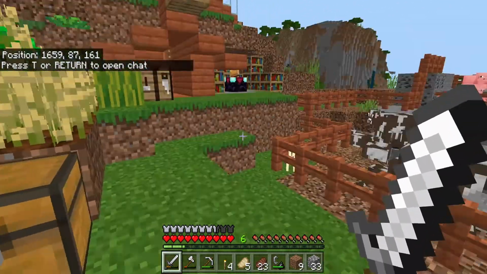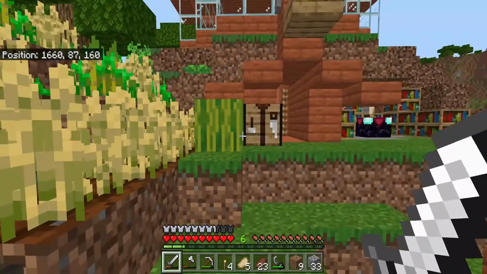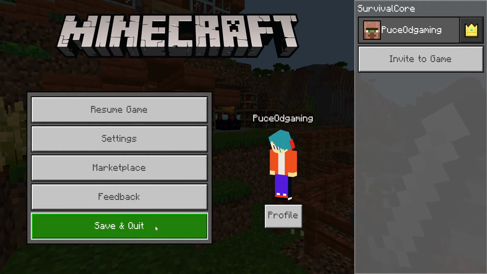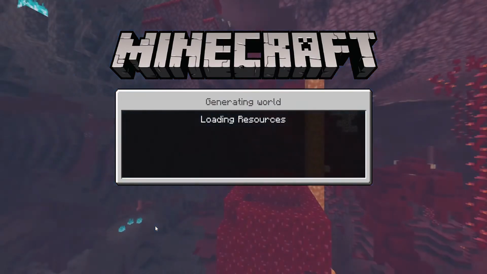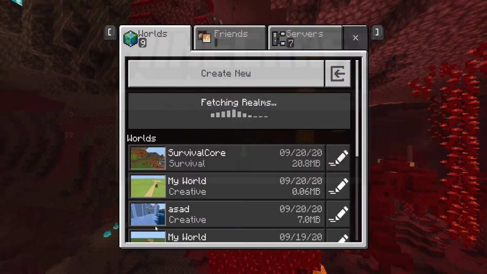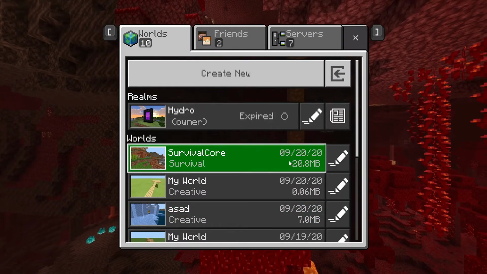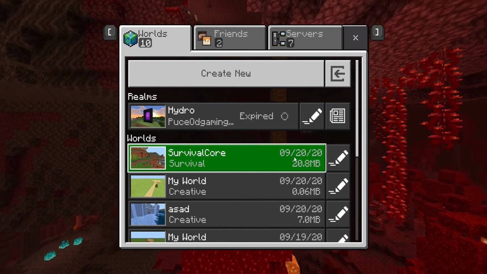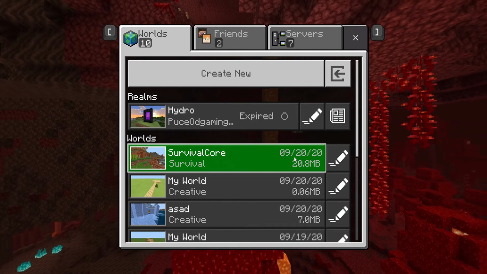So this is the world that I want to convert from Bedrock to Java, and the world name is Survival Core, as you guys can see. I'm just going to go ahead and save and quit this world, and go into an application called MCC Toolchest PE. I'm going to put the download link in the description down below. Just click on the first link and download MCC Toolchest PE, and then go ahead and open it up, and I'll catch you guys there.